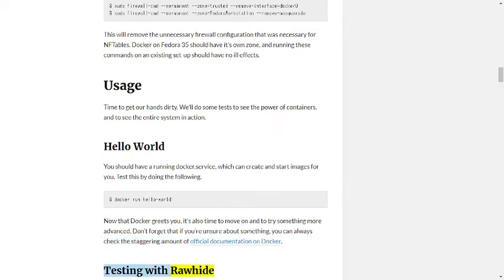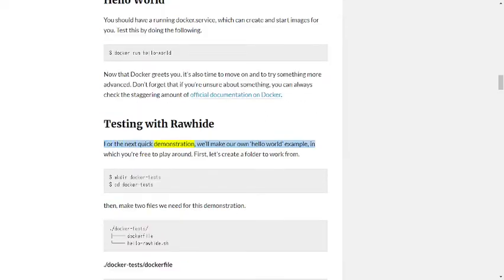Testing with Rawhide. For the next quick demonstration, we'll make our own Hello World example, in which you're free to play around. First, let's create a folder to work from. $ mkdir docker-tests, $ cd docker-tests. Then, make two files we need for this demonstration: docker-tests/Dockerfile and hello-rawhide.sh.